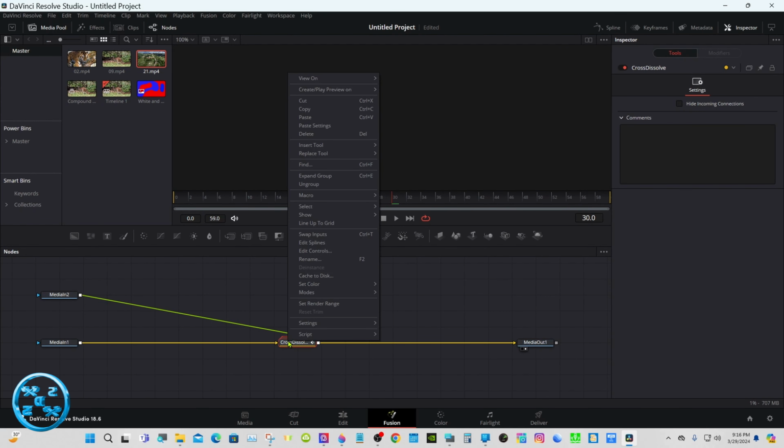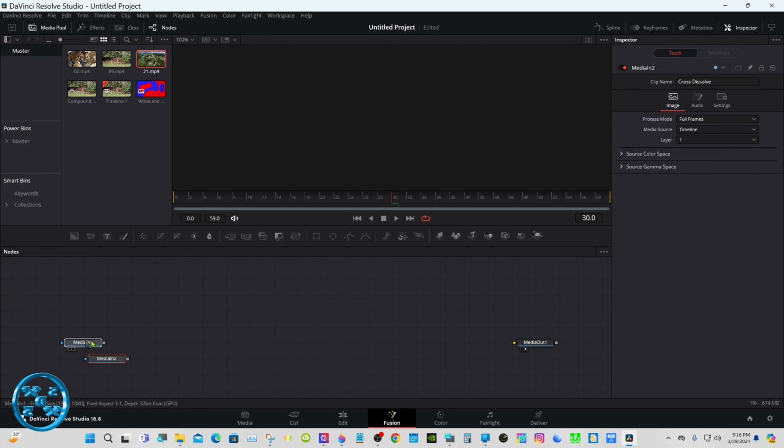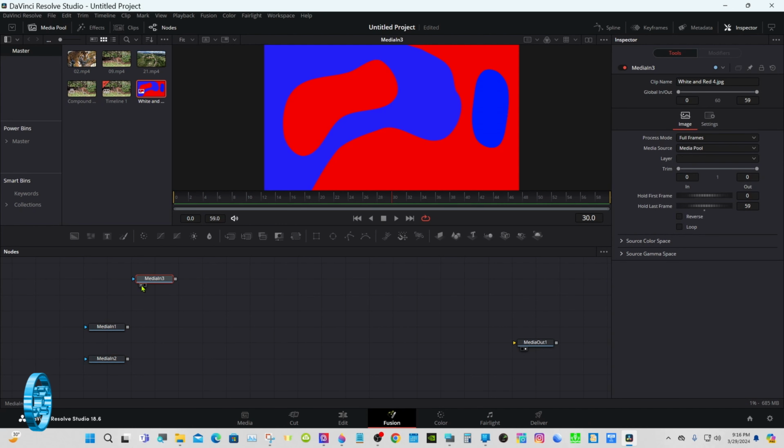We can delete the cross resolve. Cut the line. Keep both the media ins and the media out. I made this template. It will be in the description as well if you want to grab that and use it to follow along.